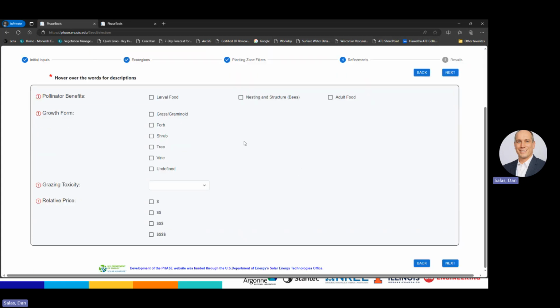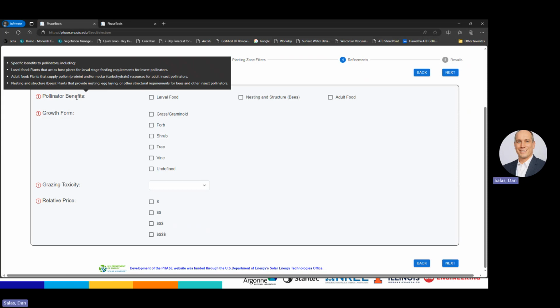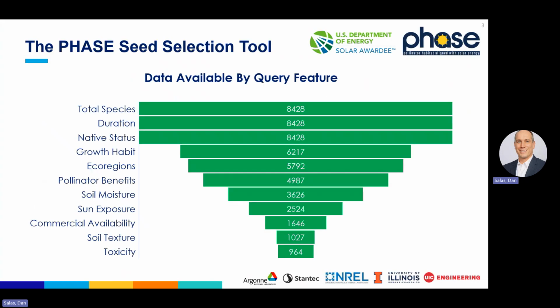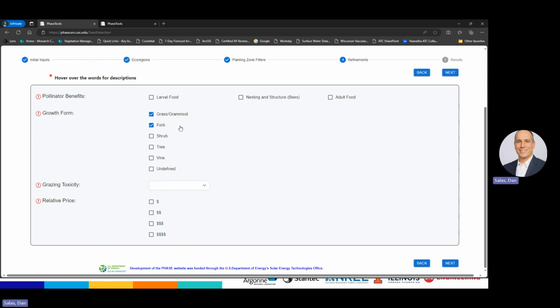This is where we have some other refinements. So if we're looking for specific pollinator benefits from the vegetation we select, we can select those options there. You'll also receive that as part of the outputs of this, so you don't necessarily need to query by that to have that information available. Next, I will select the type of vegetation I want to select for. So you could select trees and shrubs, say if you wanted to consider a taller growing screening perimeter. In this case, I'm just interested in the herbaceous vegetation or the grasses and wildflowers.